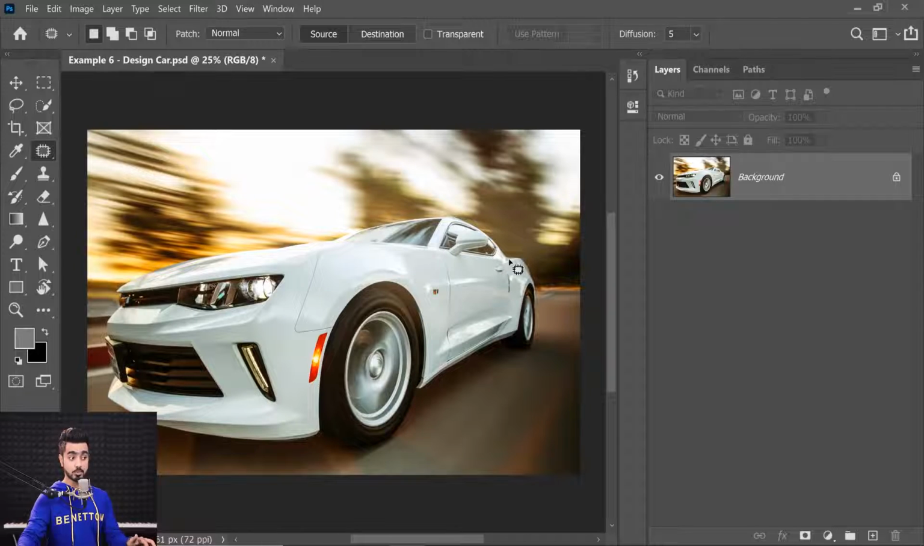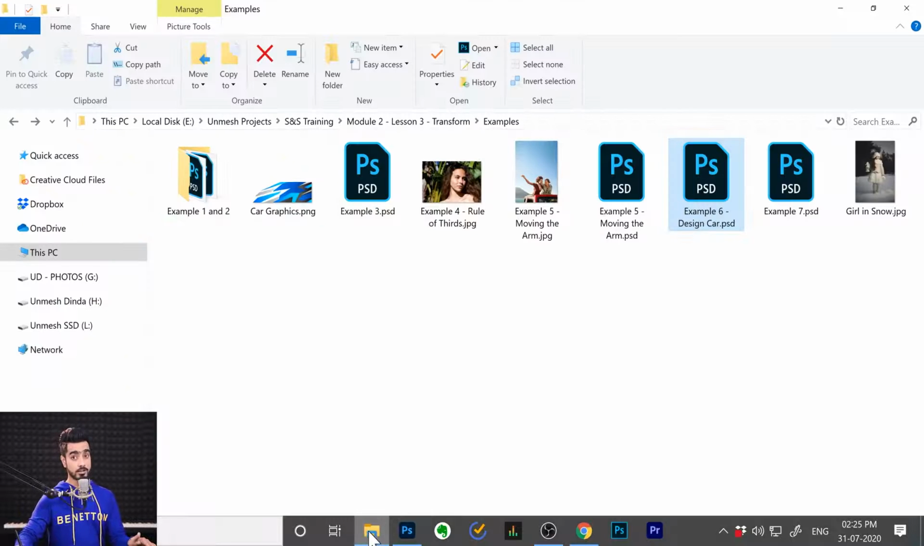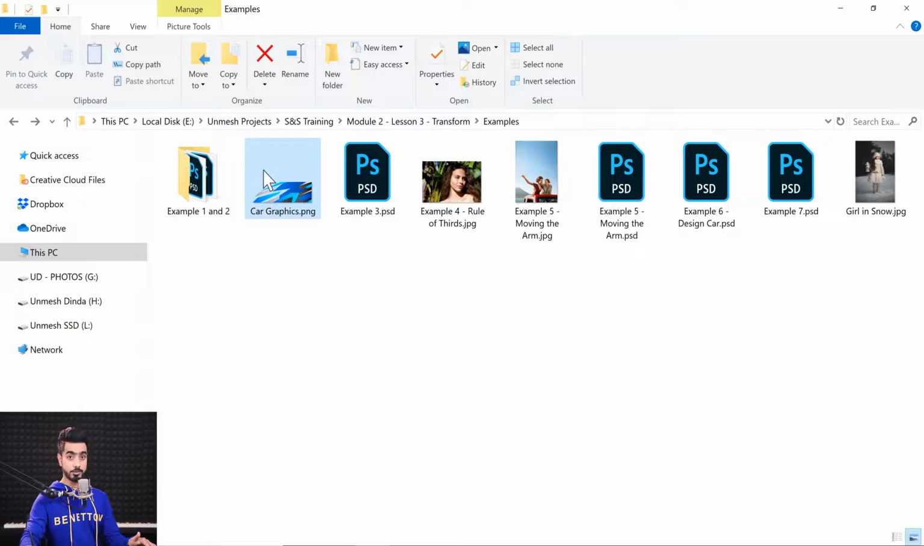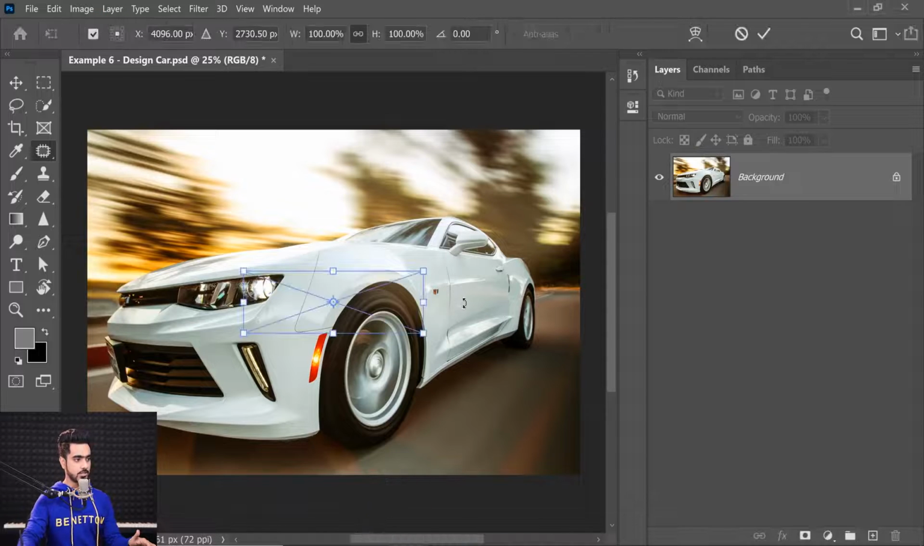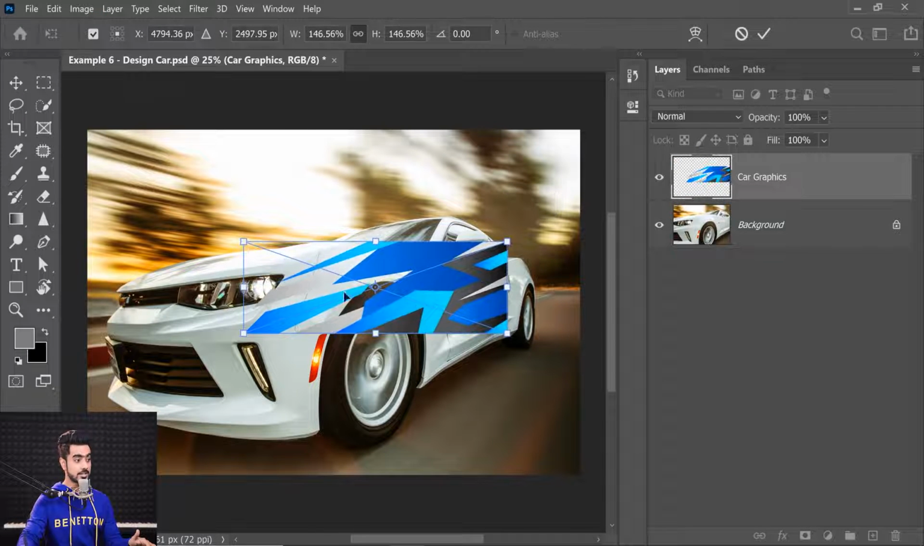Let's talk about distort. So here we have a picture of a car, and let's say we want to paste some graphics on it. Sounds interesting, isn't it? So let's go to our Finder or Explorer. So we have some car graphics. So I'm just gonna drag it and drop it into Photoshop. So just drop it right over there. Now let's adjust the size.